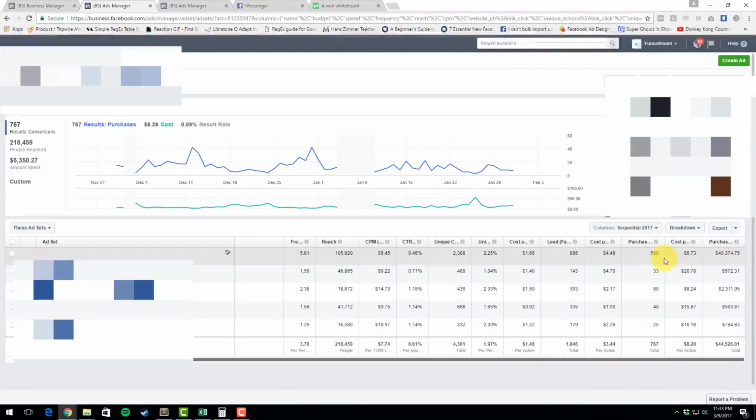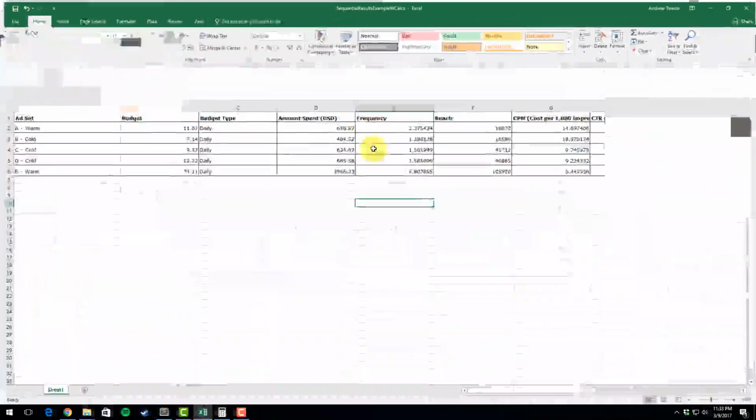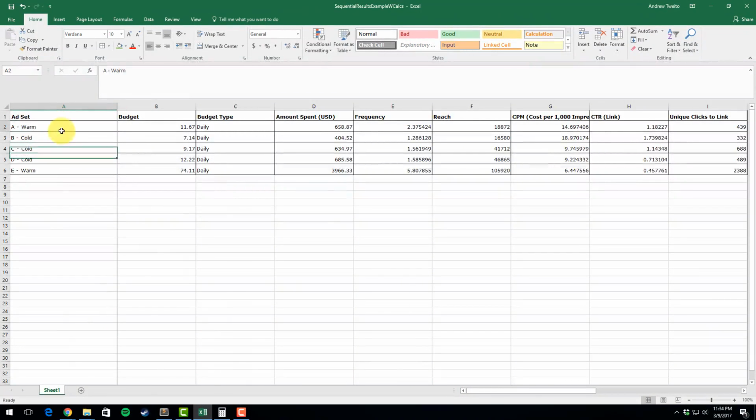Now, one cool thing about this view that you can do, and I wish Facebook would enable us to do this in Ads Manager, it would save some time, but you can export this to Excel. And let me just show you that really quick. I might put a link to this worksheet in the notes. But if we export this to Excel, what I'm going to look for is, so I've got the same data here. I've just renamed the ad sets. Warm, you got a couple warm, couple cold.